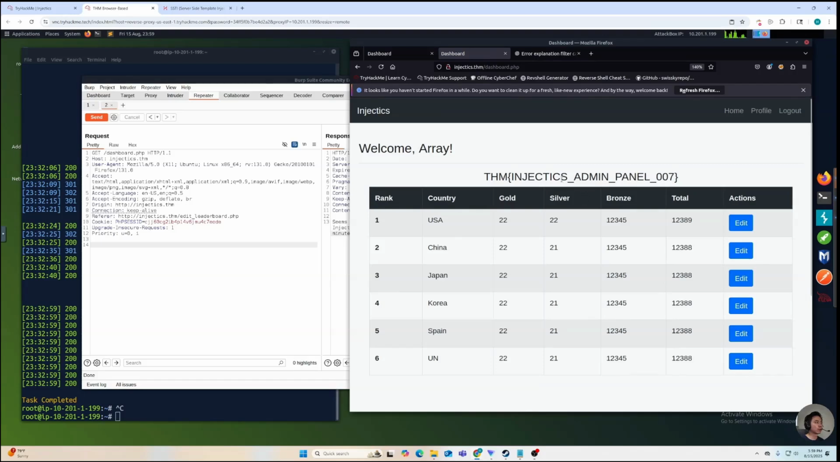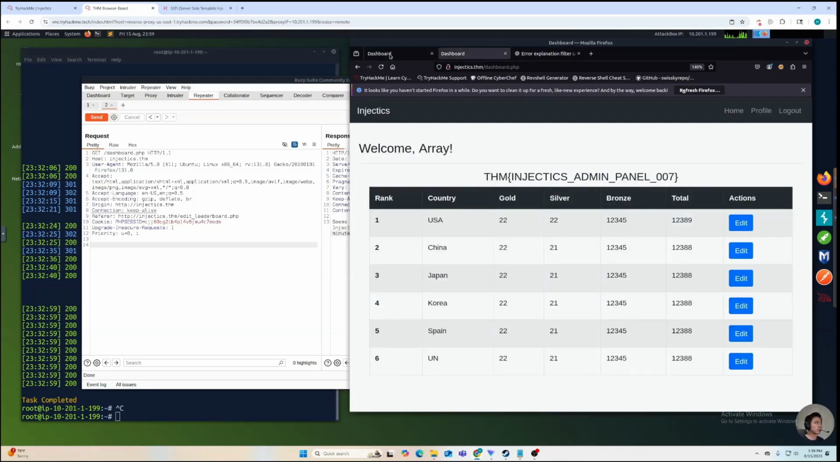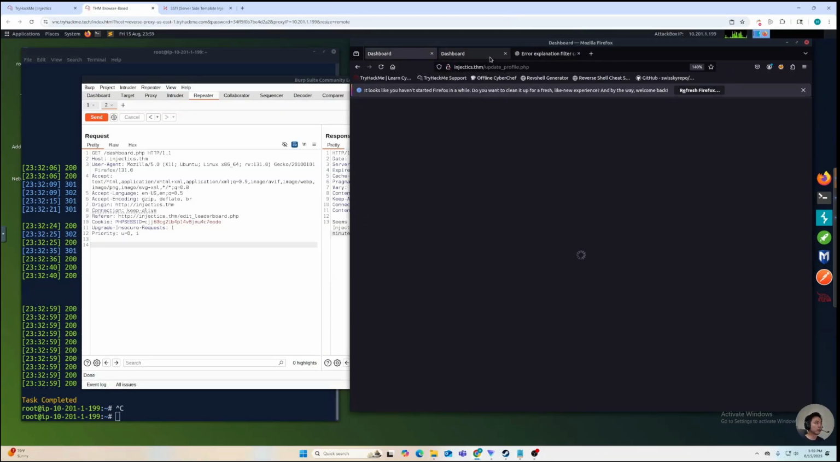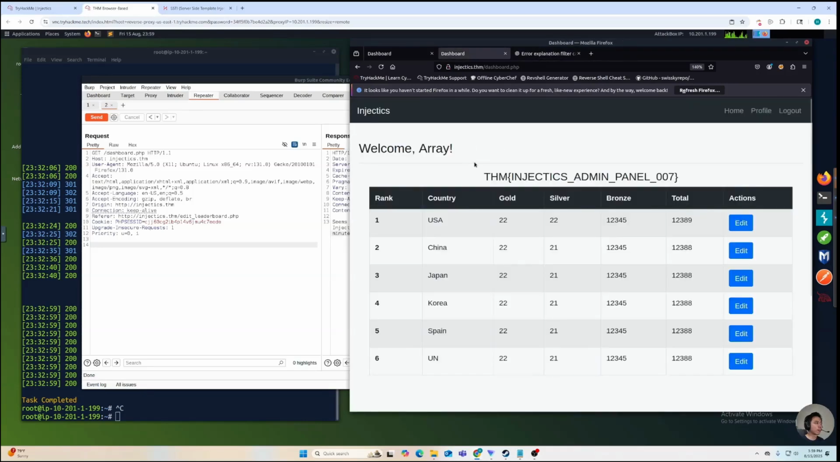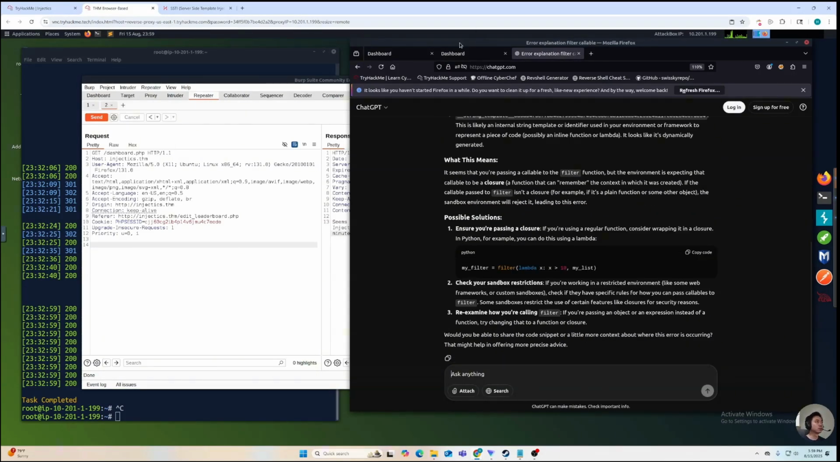Oh, okay. So it looks like the sort function is working. Looks like the sort filter is working. Okay, cool. But what does this array mean? I'm not sure. Again, I'm not very familiar with the Twig template, so I'm going to do some more research.